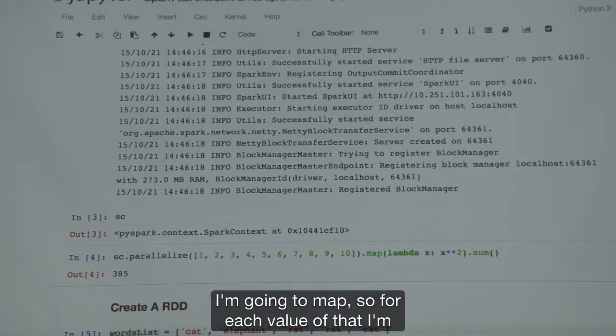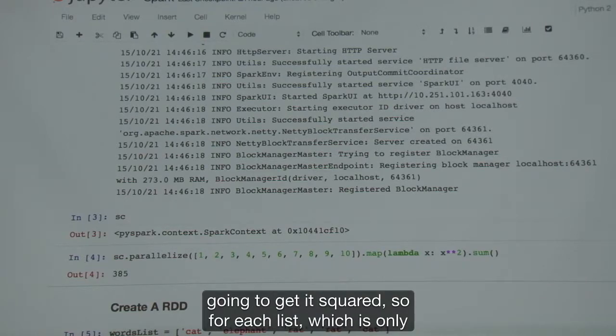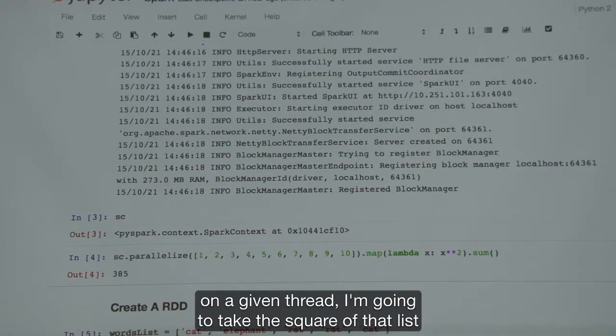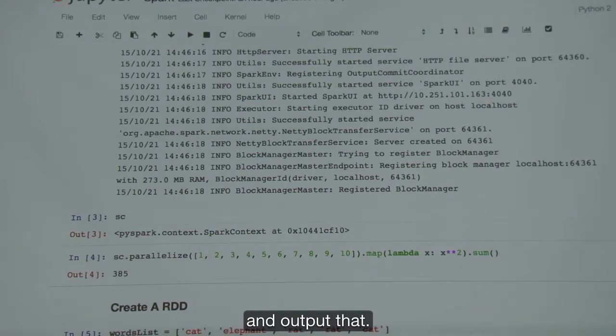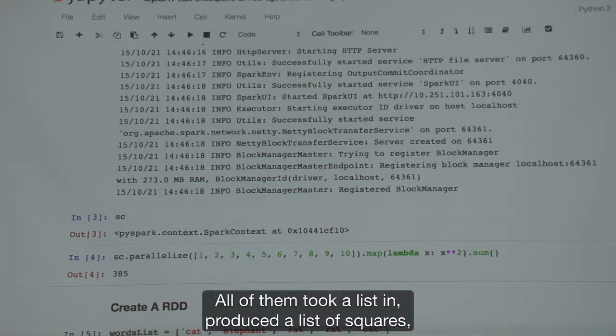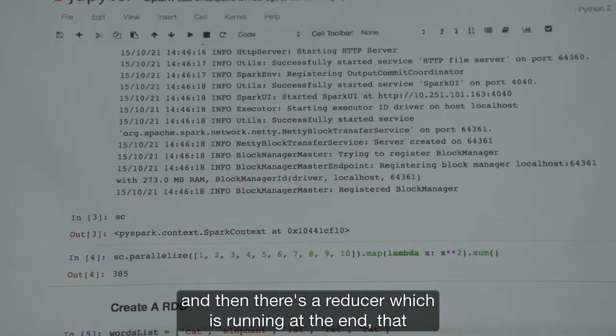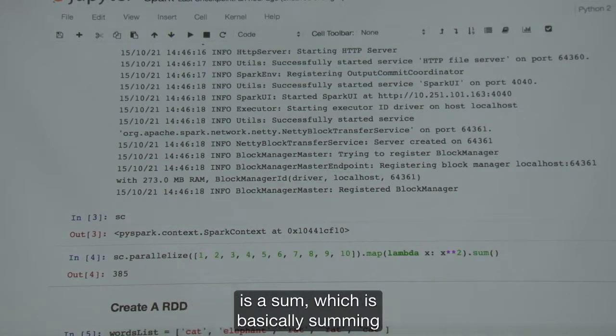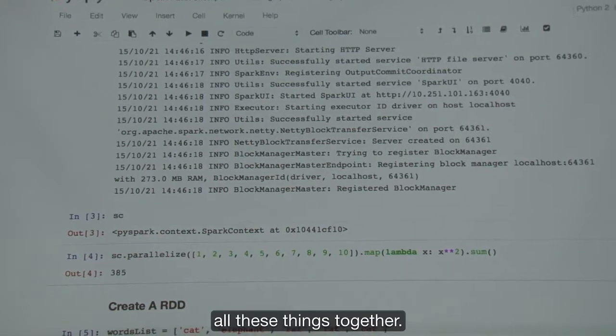I'm going to map. So for each value out there, I'm going to get it squared. So for each list which is on a given thread, I'm going to take the square of that list and output that. So now I have these 3 different threads. All of them took a list in, produced a list of squares. And then there's a reducer which is running at the end. That is the sum, which is basically summing all these things together.